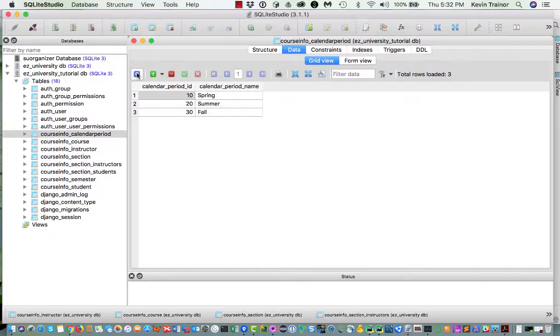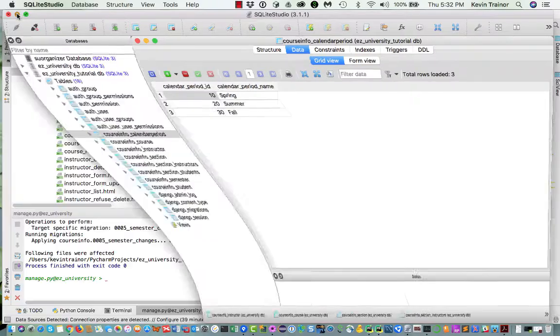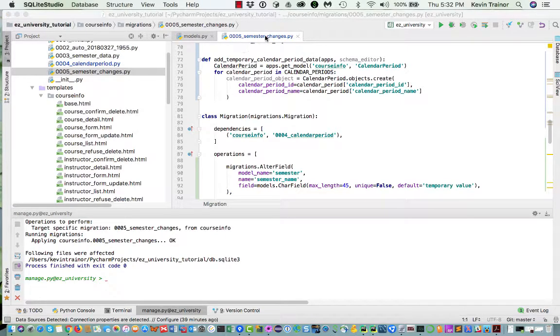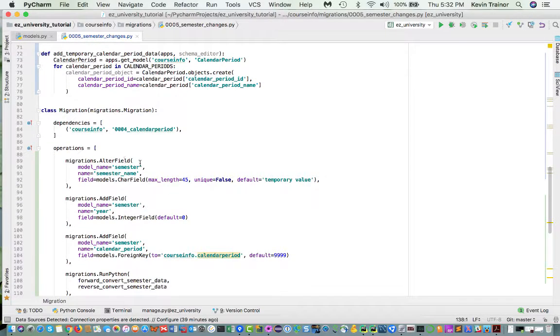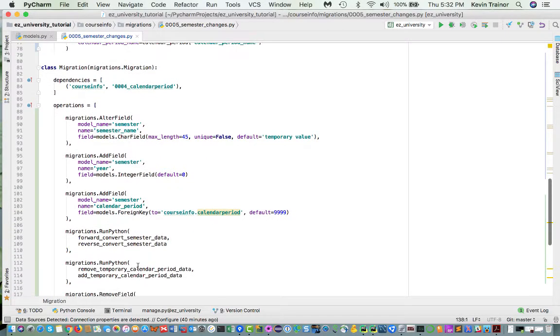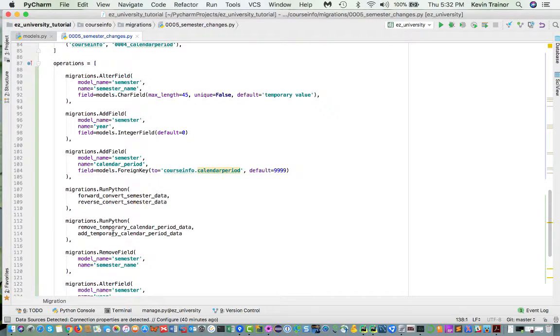All right, let's go back and take another look at the code in this 005 semester changes. We looked at all these more standard things like alter field, add field, and so on. We haven't looked at the detail yet on either of the two run Python operations. Let's look at the second one first because it's the easier one.